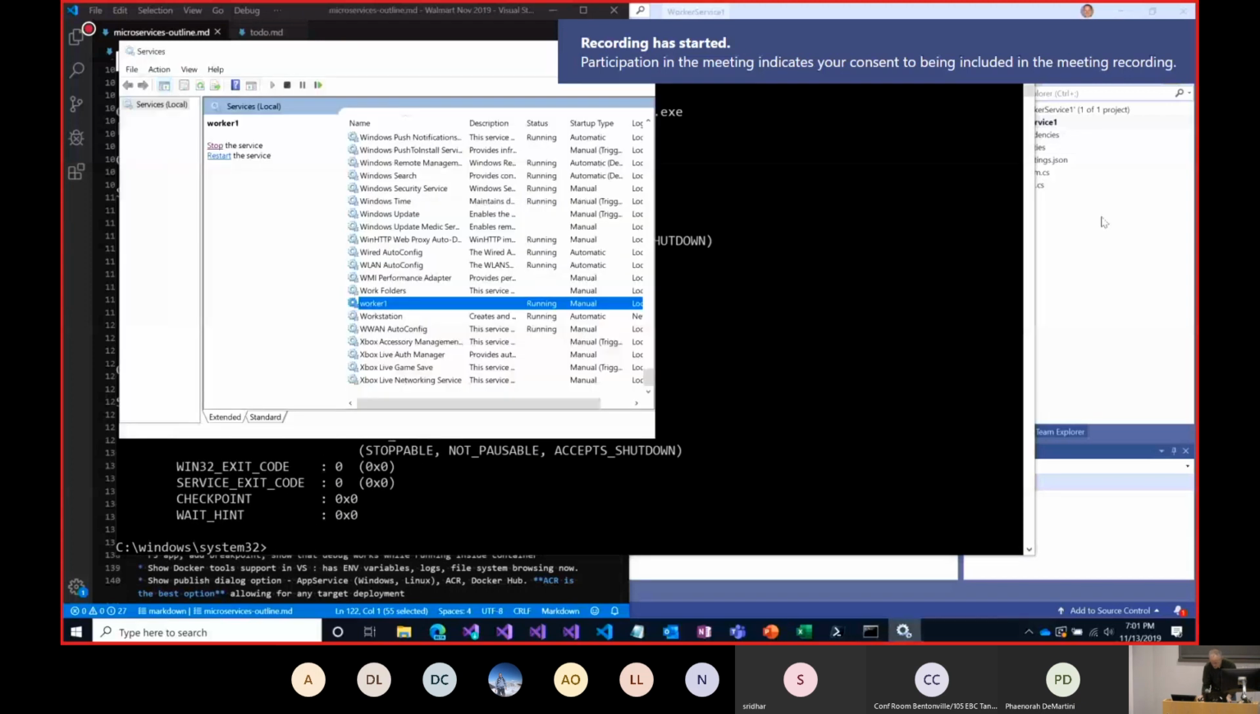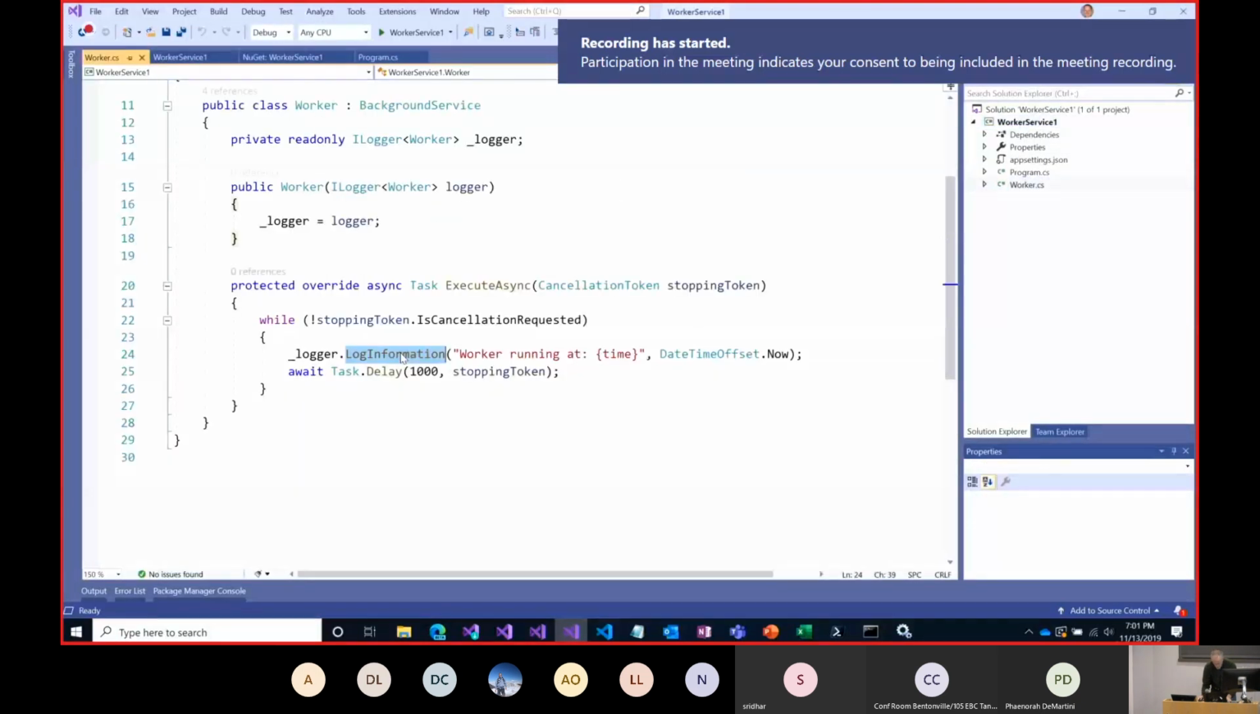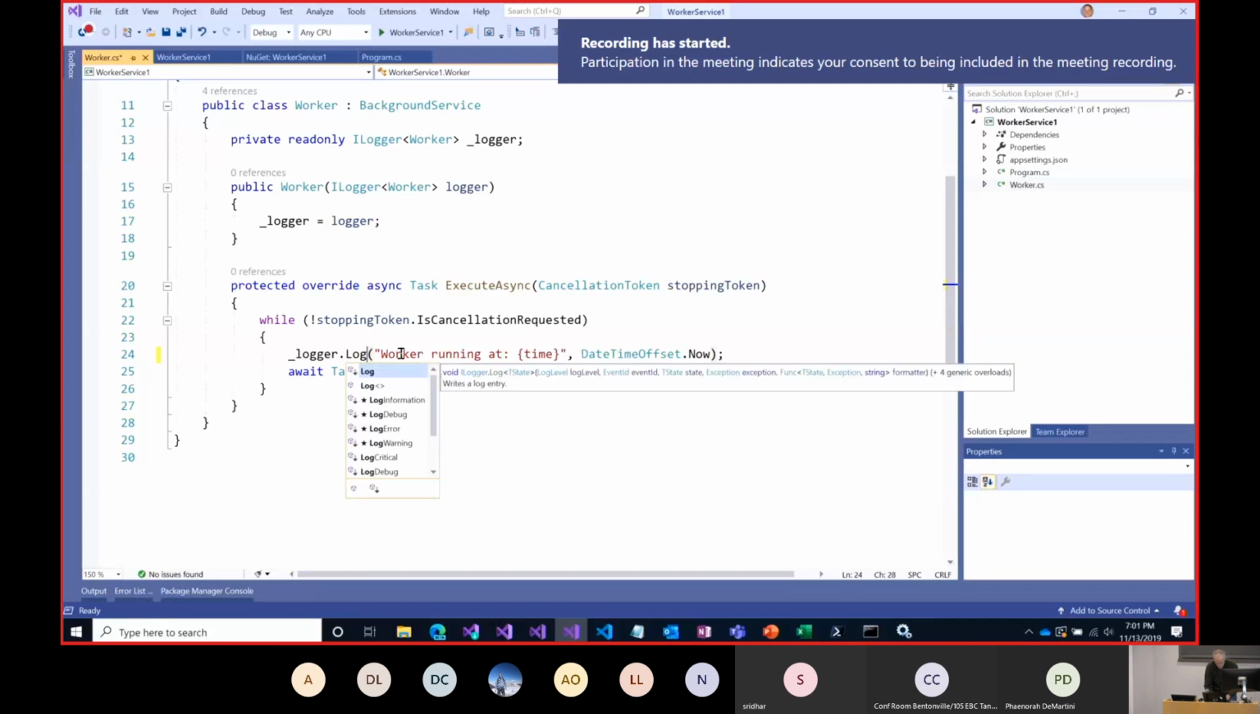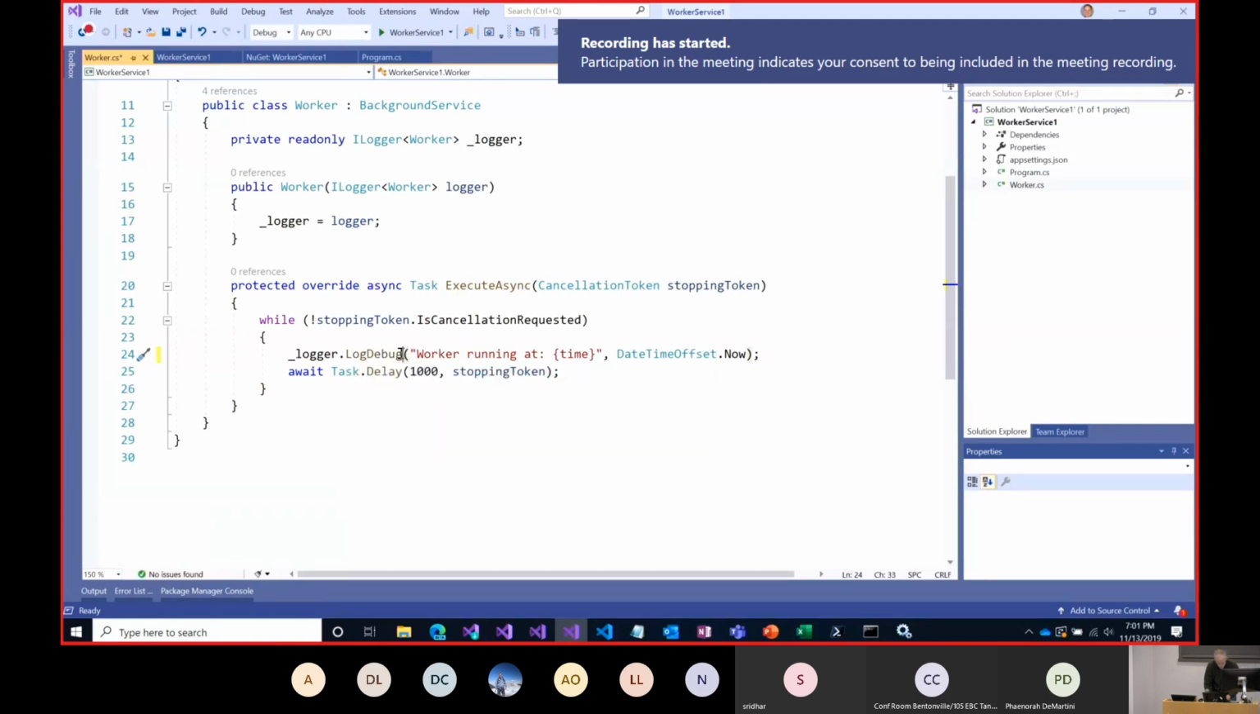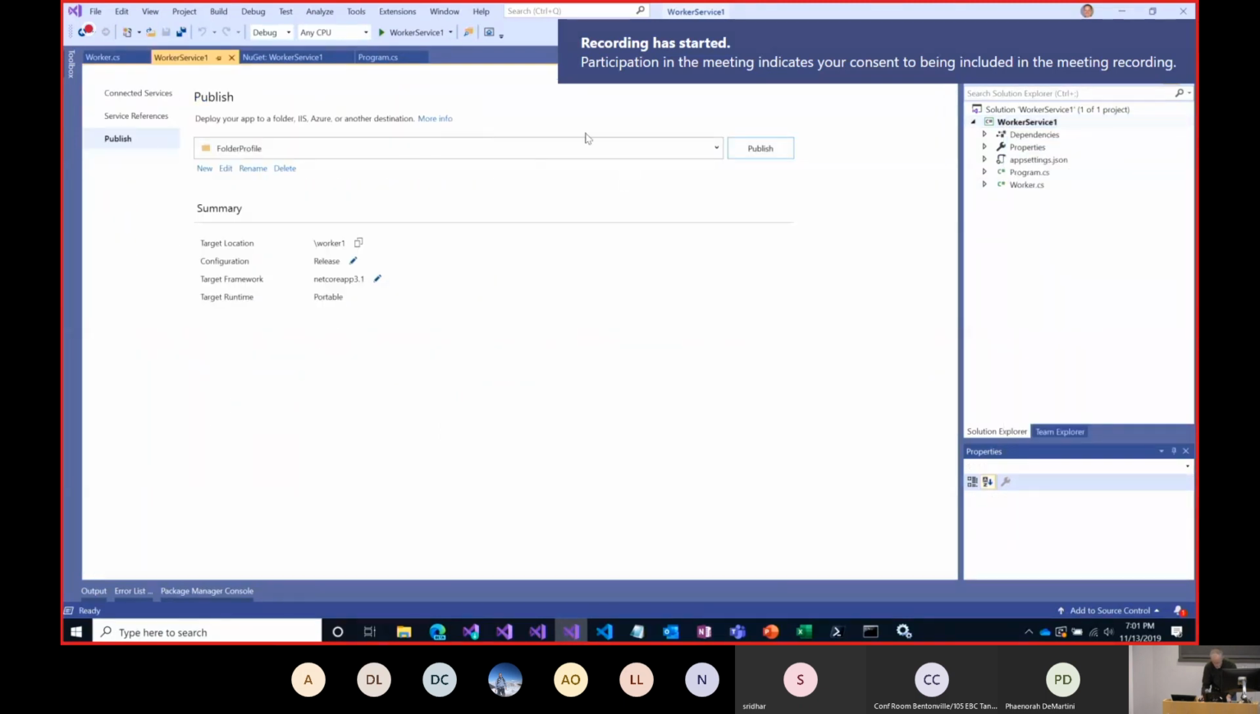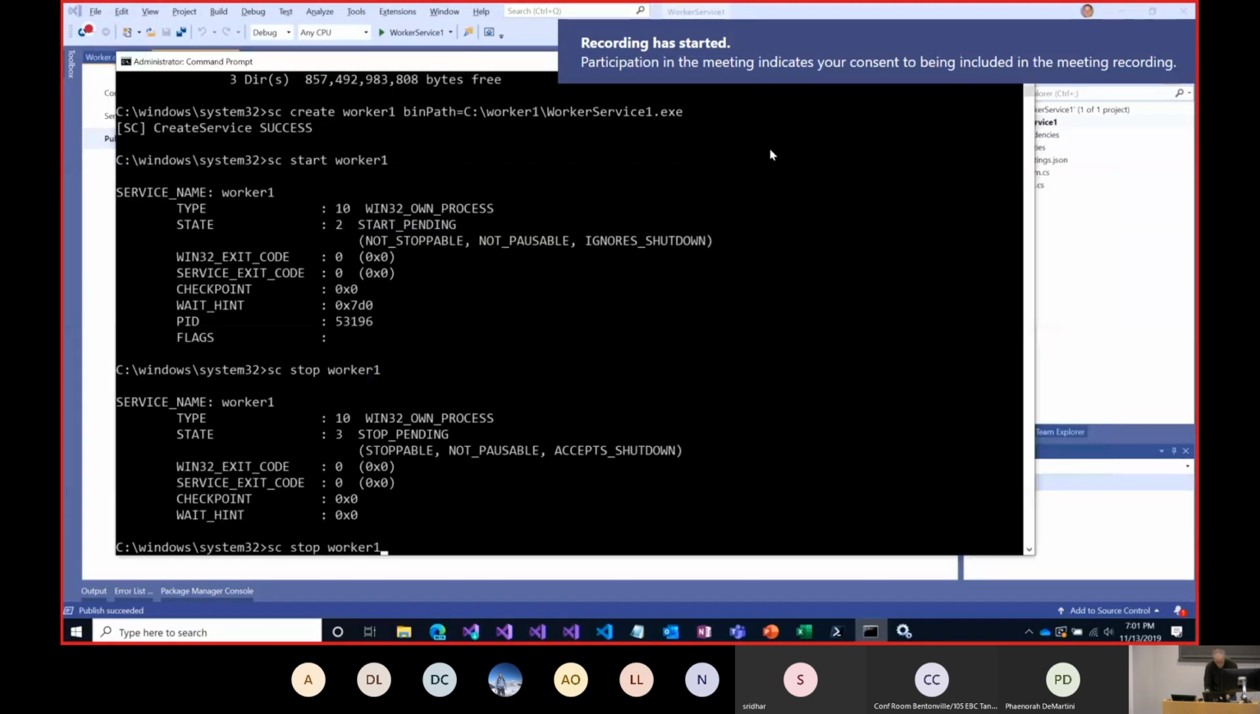I want to up the log level a little bit on this guy because one of the nice things about using worker services as a Windows service is that they log right to the event log. So if I log critical instead of that, and then if I go back to publish, let's publish this again, using the same profile. Okay, I think that's all I need to do. Let's start it again.